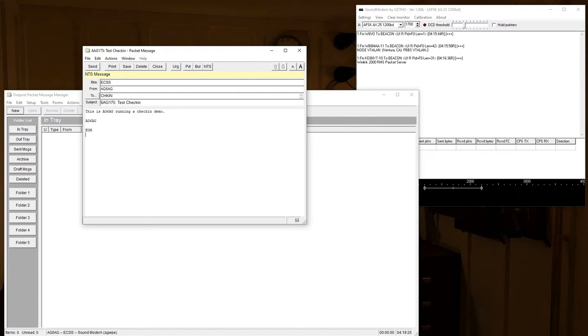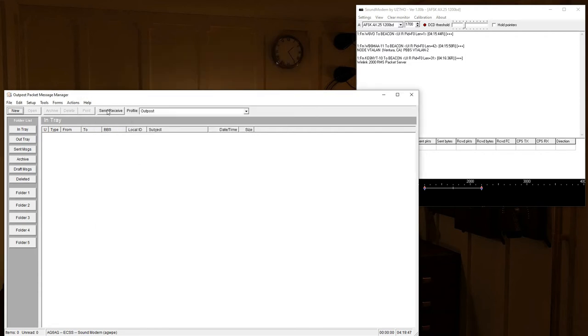EOM, end of message. Now, you don't really have to put this inside this program. It's what you used to do on TNCs years ago, TNC BBSs. However, we do it out of habit. The operators are looking for that for whatever reason. And all right, we're going to go ahead and select send. All right, and we're going to do a send receive. And hopefully, all my settings are right and this will actually work.